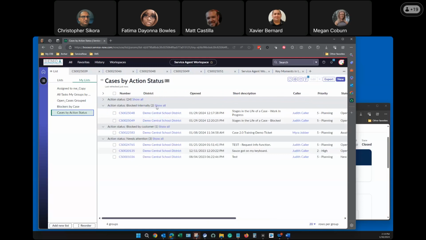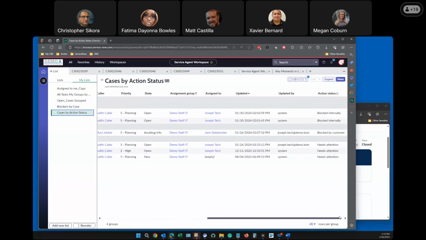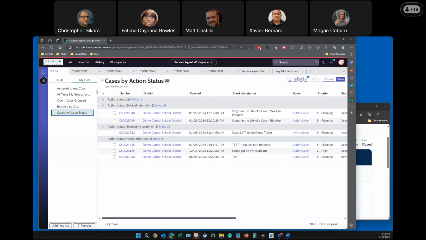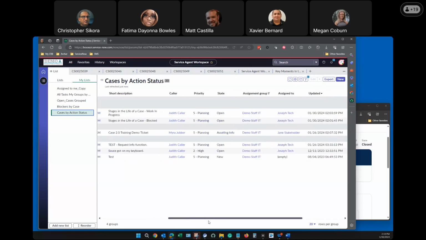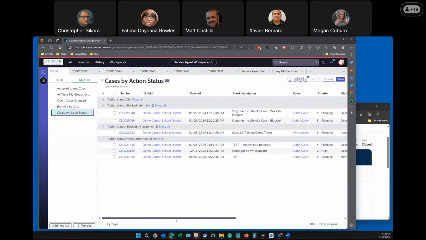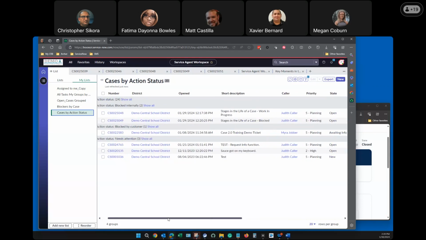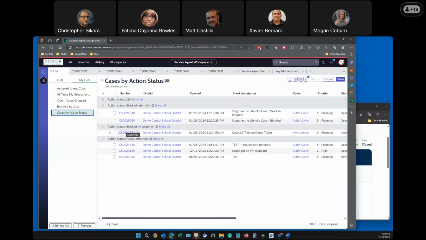So here I know blocked internally. Right away, if I see blocked internally, that probably means there's an internal record, like a request or an incident or a case task that's assigned to either your team or another team, that's preventing that case from being resolved or closed. Blocked by customer means the request info button was used, and we're waiting on information from the customer. And the needs attention flag means that somebody else has made a change to the ticket and it's waiting for you to acknowledge that change.